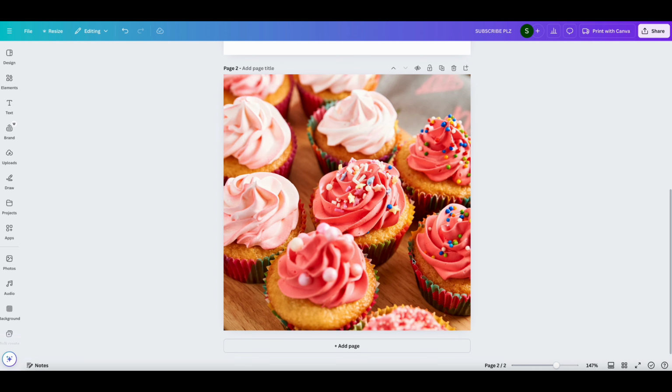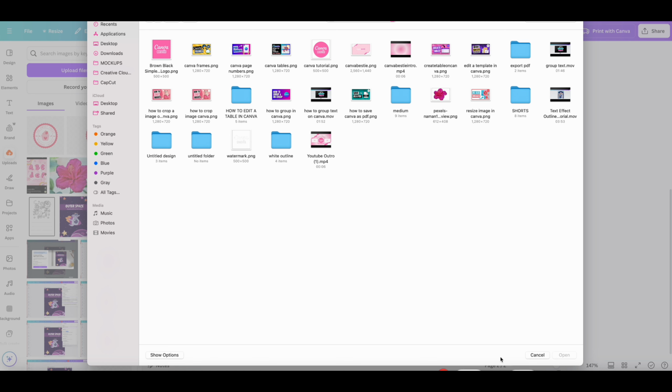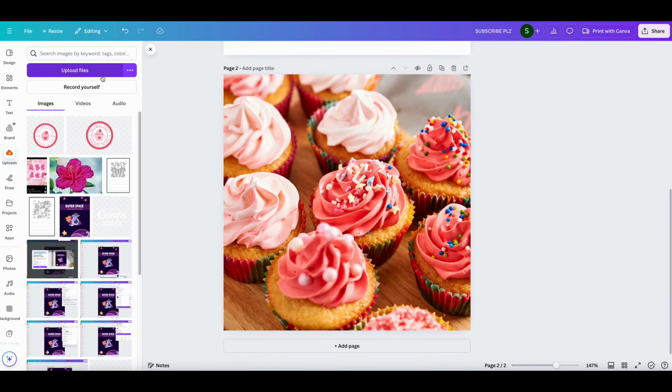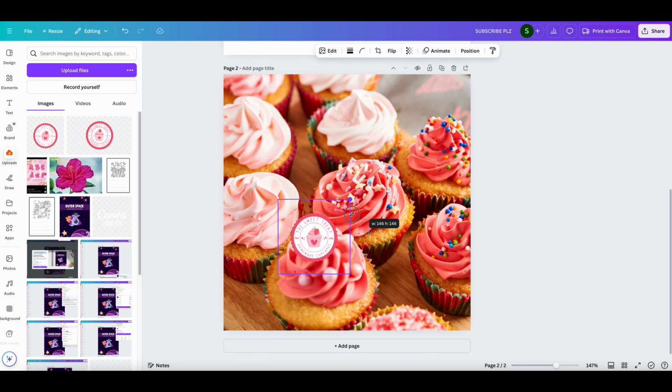Once you're in your design that you want to put your logo on, you want to navigate over to uploads here, and you want to select upload files, and you can upload it straight from your computer. Or like me, I already have mine uploaded, so you just want to click it and then it will go right on to your photos or your business material, and you can brand everything really easily that way.